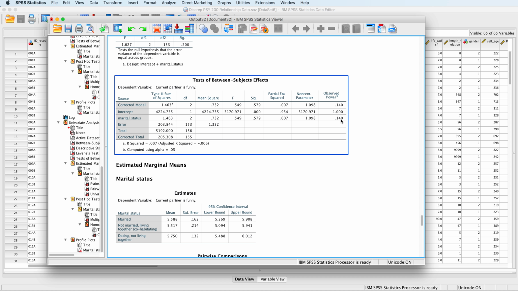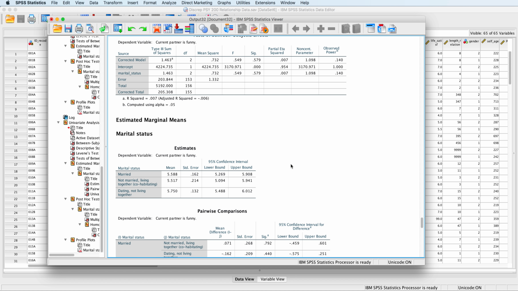Right? Our observed power, our likelihood of detecting a statistically significant result, should it actually be in the population, is very low. It's 0.14. Now, the reason it's so low is because our effect size is so small, okay, that we would need a huge N for this effect size to translate into a statistically significant result. And we're just not even close to that right now, okay?